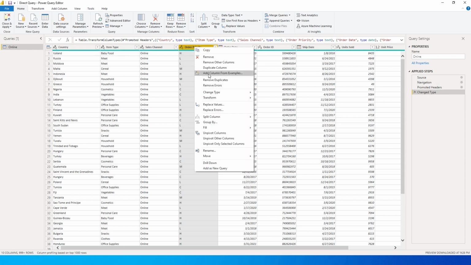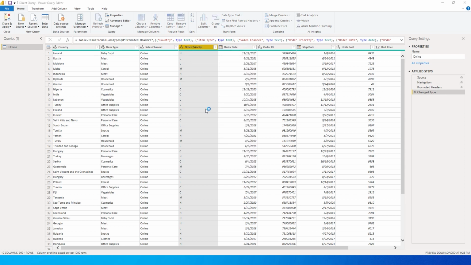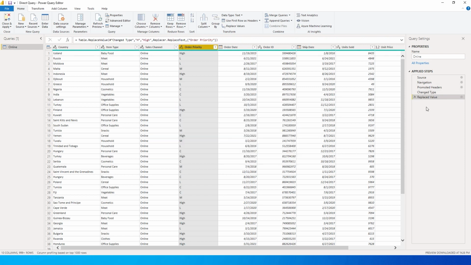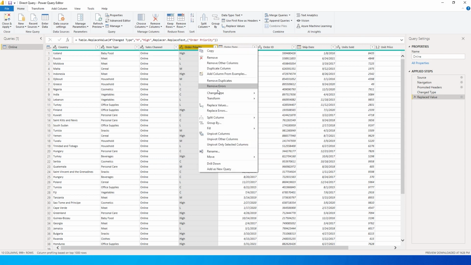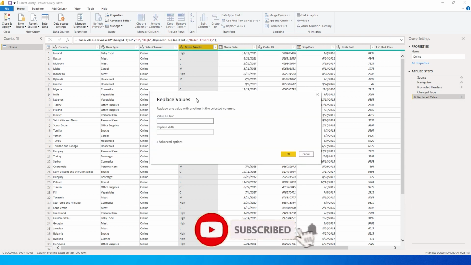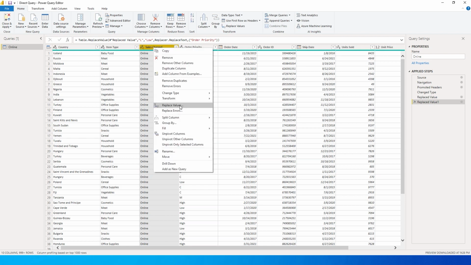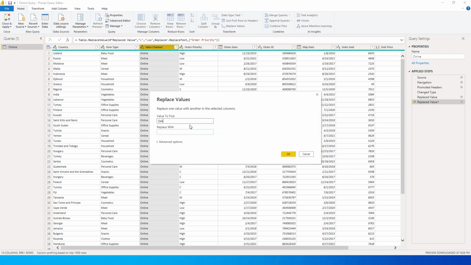So I'm going to make some changes to the data set that I have over here. In order priority, let's say I want to replace H with High. So I'm adding a step over here. And then I'm going to do replace values again, and then let's say L. L is going to be Low. And then click on OK. And then let's say I want to change some values over here as well. Let's say instead of Online, I want this to be Offline. Okay, I'm going to click on OK.